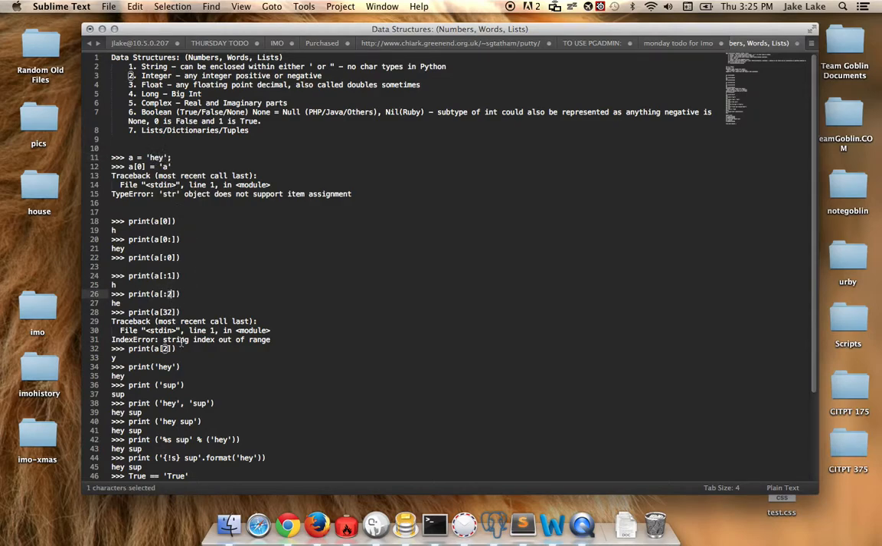So up to, but not including. You can do it the other way too. Start at 0 and go until you're done. So I printed the entire thing.